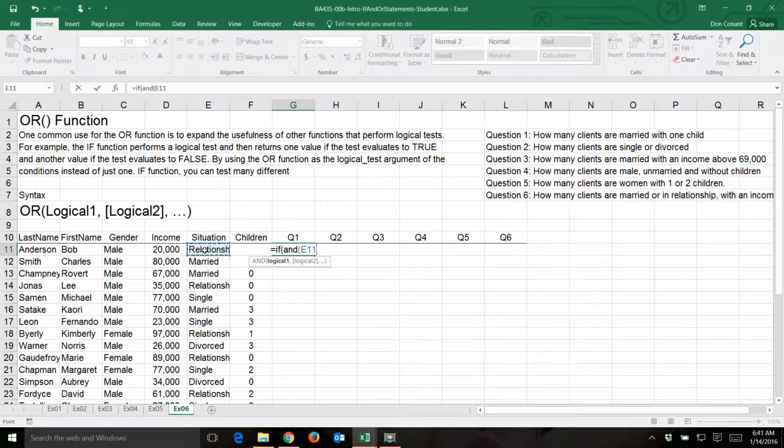E11 equals married. And we want to see if number of children in cell, and I have to use my arrow key, F11. The Excel is covering F11. Sometimes you have to place your cursor somewhere and use your arrow key to get down into the cell. We'll take a look at the number of children in F11 and see if that is equal to 1. If both of those are true, then we'll return a 1. Otherwise, we'll return a 0.